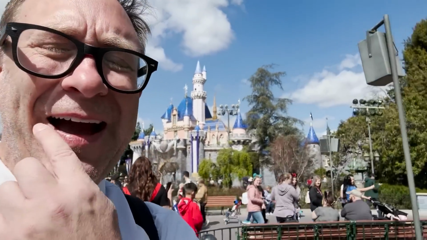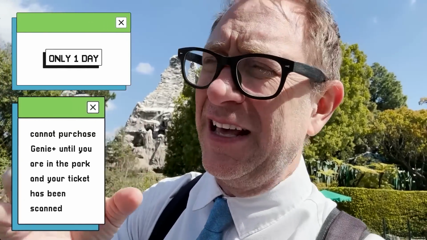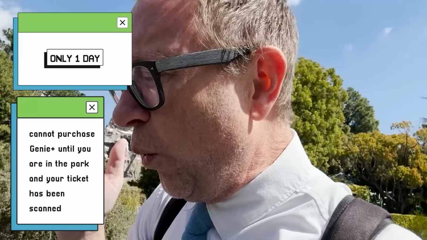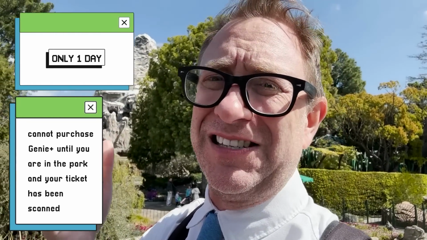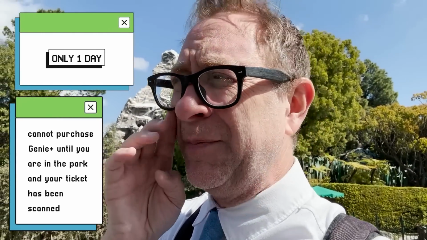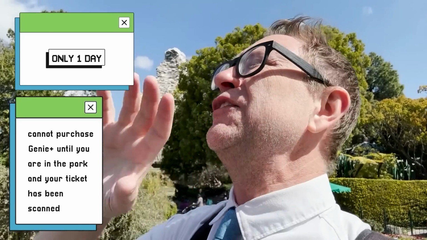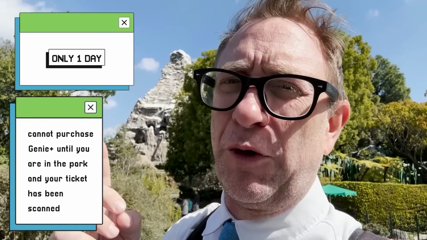All right, let's talk about how to buy Genie Plus. It's a little confusing. If you're just buying it for 1 day, you have to come into Disneyland or Disney California Adventure and have your tickets scanned. Once your ticket has been scanned and you're in the park, at that point you can purchase Genie Plus. You can't purchase Genie Plus before you get to Disneyland if you're only doing it for 1 day.